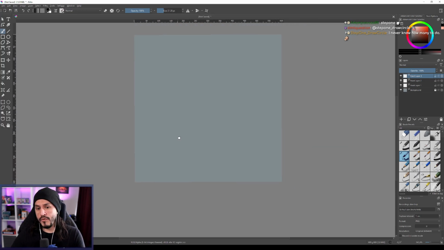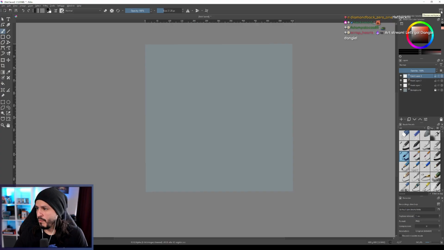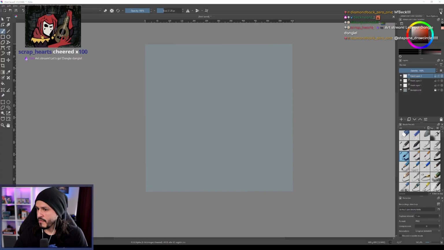So anyways, if your Krita doesn't look like mine right now, what you can do is here on the top right corner, you can see my cursor there. Here are your predetermined workspaces.